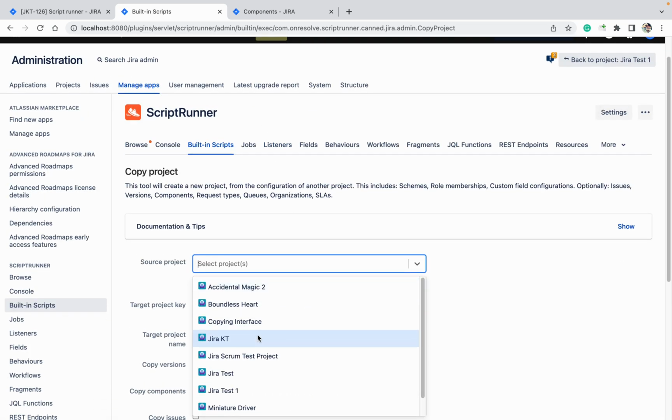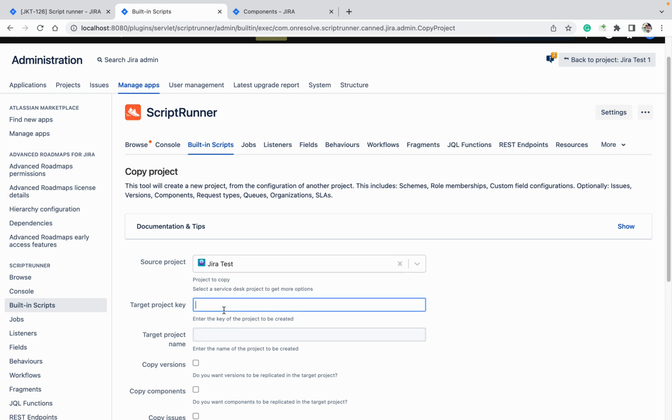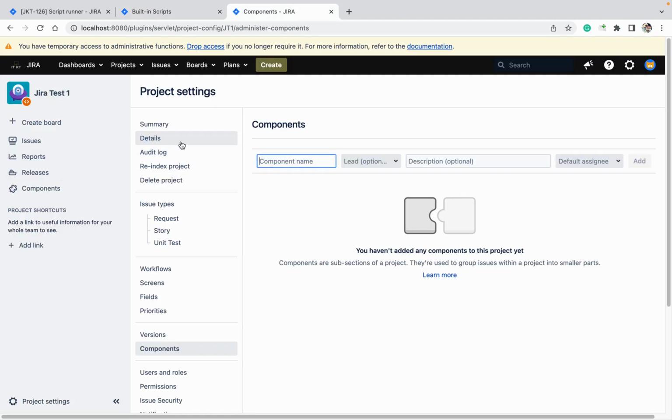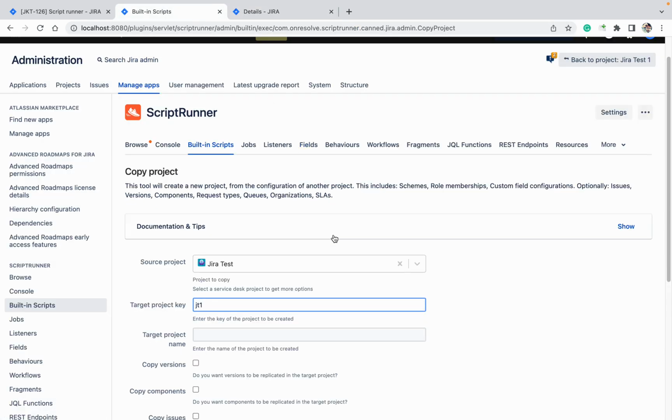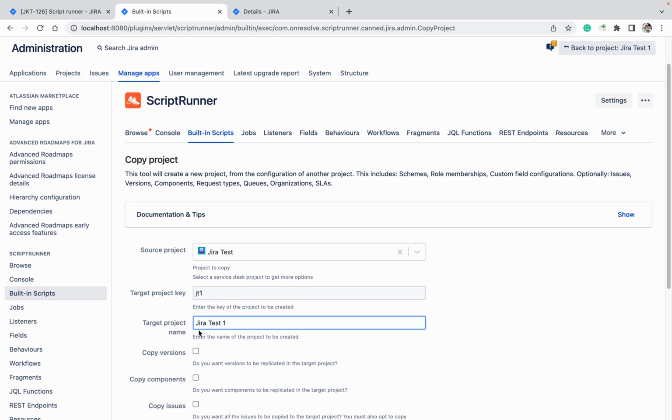Source project Jira test, target project key JT1. Okay, go here, click on details, copy the name. Sorry, my bad, this is already created, I want to create a new one. JT script runner.